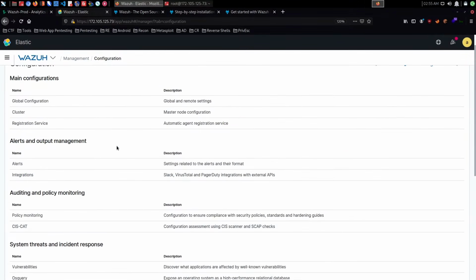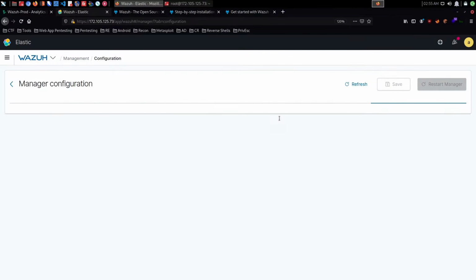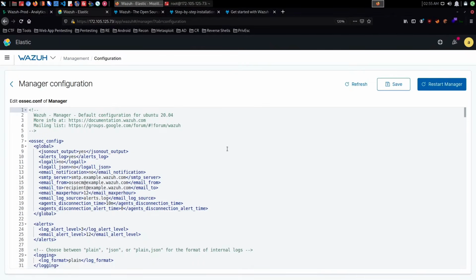So in order to configure these options, I typically like modifying the entire configuration. This will open it up here in XML format. So firstly, you have your OSSEC configuration, where you can firstly configure the JSON output format. You can set that to yes. This will make sense in a couple of seconds. I recommend leaving that as yes.